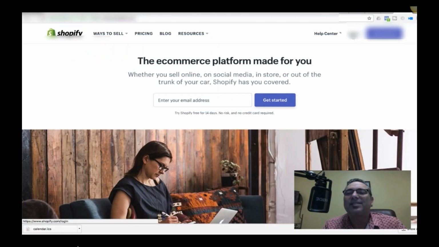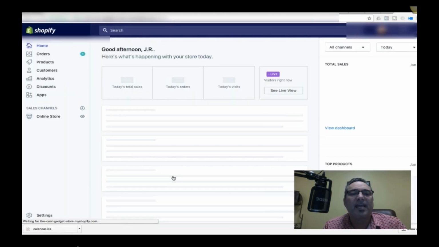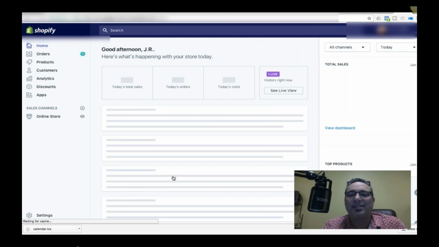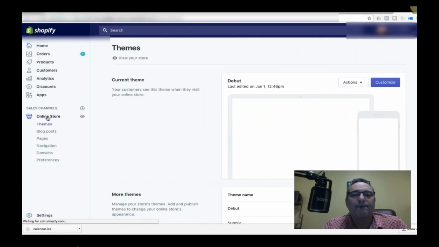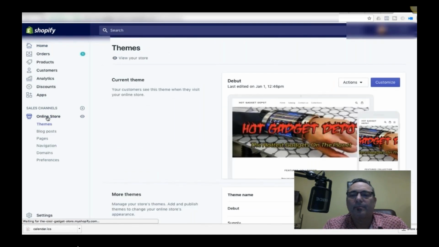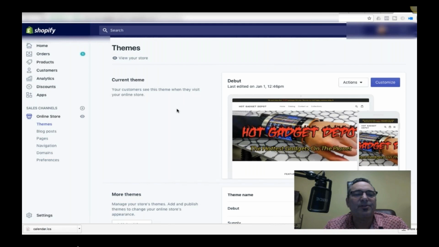Now, once I get there, I log in. Now, this is a sample store too. We don't use this to really sell anything. I just use it for training purposes. But let's go over here first, and you should be on your home tab here, and you're going to click on online store right here, okay? Okay, so now that I'm on this store, I'm going to click on themes right here. You can see it.